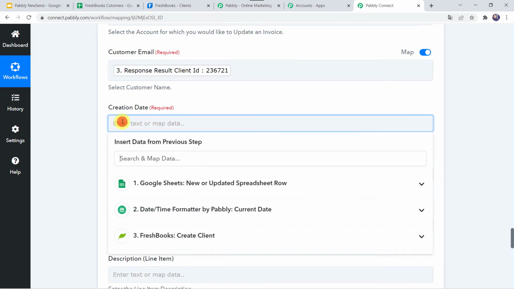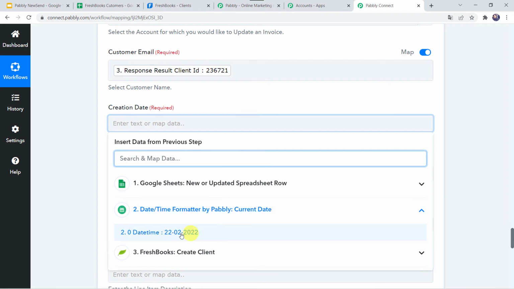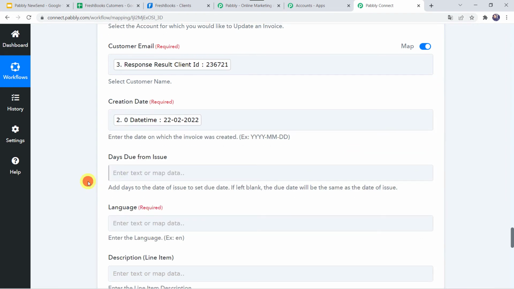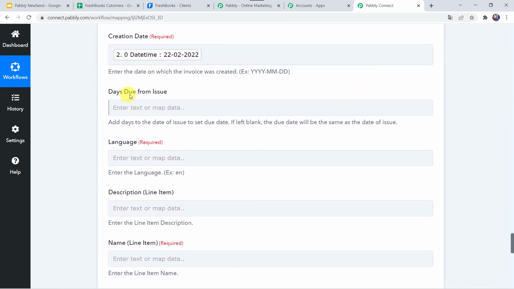Here we have to map the creation date. So the date we have captured from the date and time formatter. Let us map the date. If you want to mention the days due from issue, you can mention it over here.